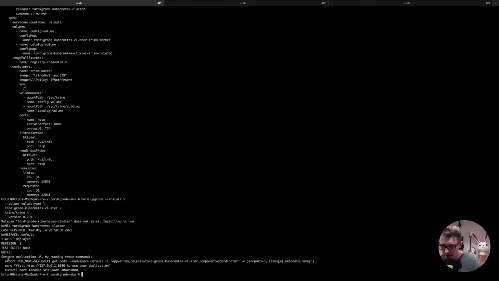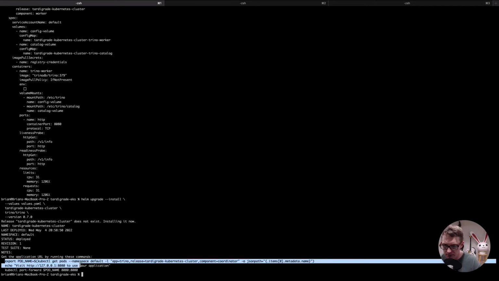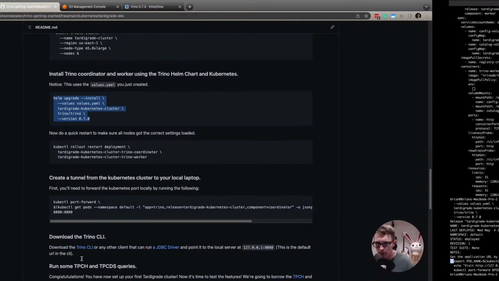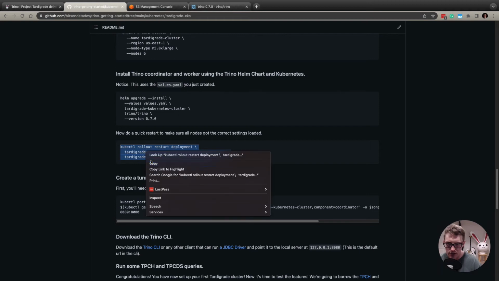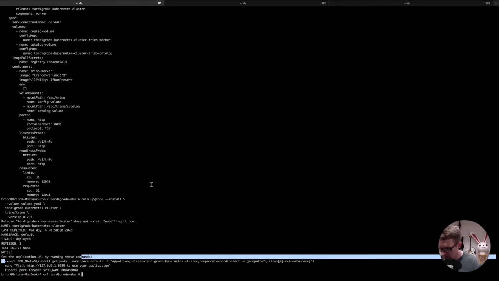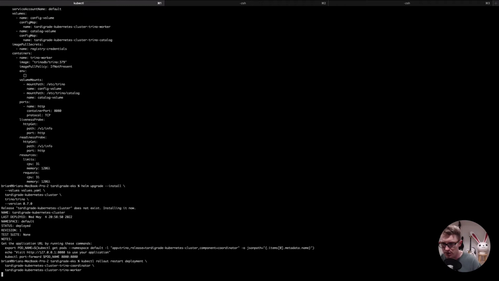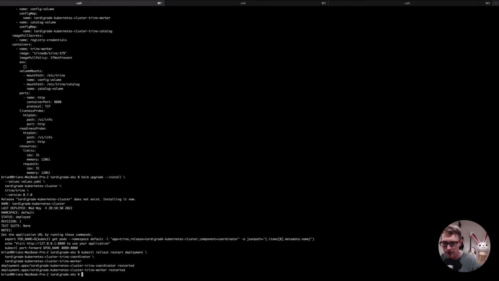So they actually have the commands that we can run for this. We also have those same commands down here. Now, before we run those though, let's go ahead and do a restart just to make sure that all of the configurations on the nodes did get properly set up. So that's basically going to restart the nodes.